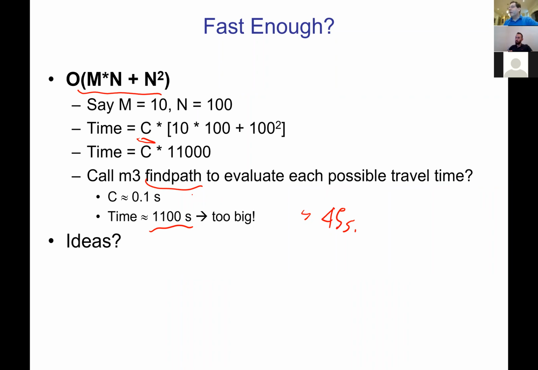And someone is asking, or Kelly is saying, do we need to call it all possible pickups? Can't we just call find path once? So that's a good idea. I mean, find path is what's killing us here.